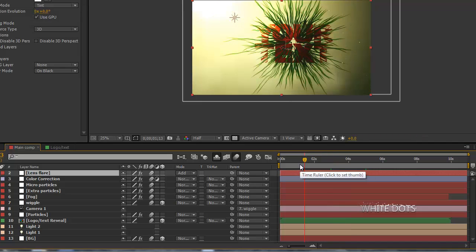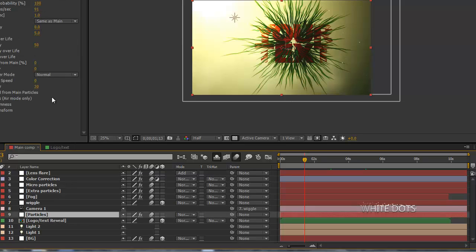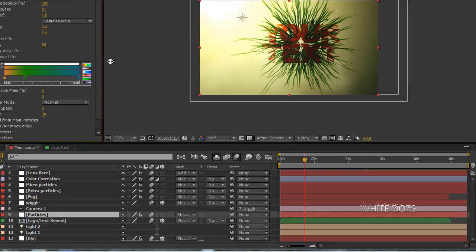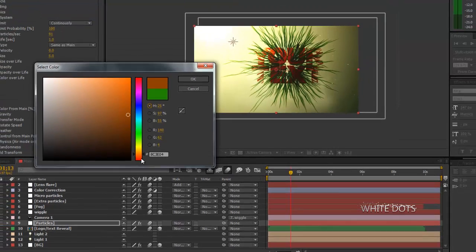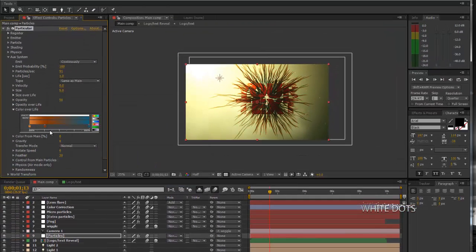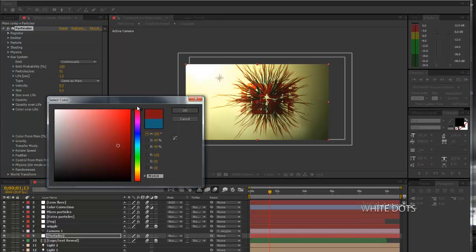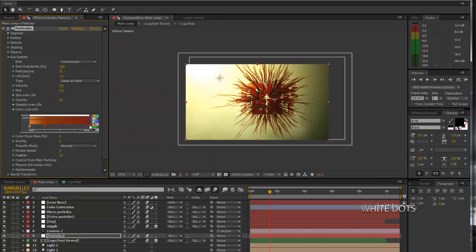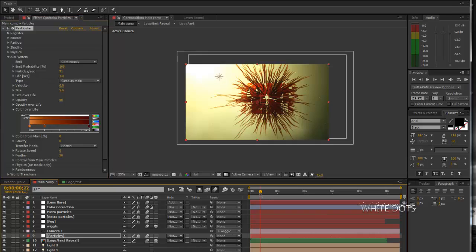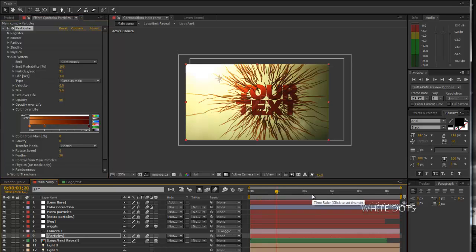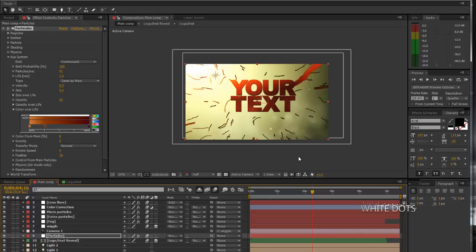And then we will change the particles color. Go here to the particles layer and reveal this color overlay. Here you can change the color. Change this one to about here. This like red or dark red. It's up to you. Okay, I guess this is it.